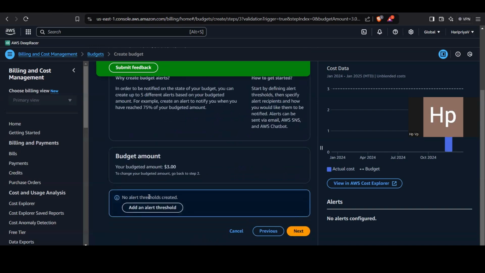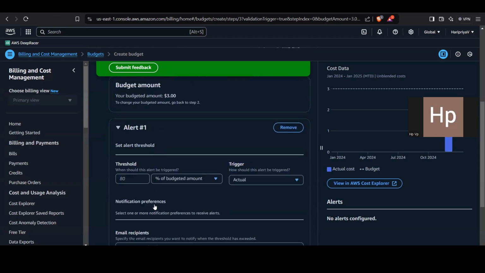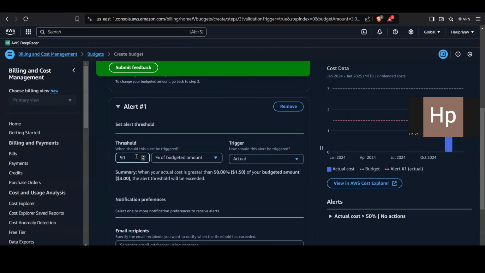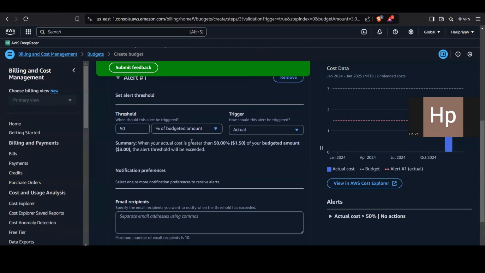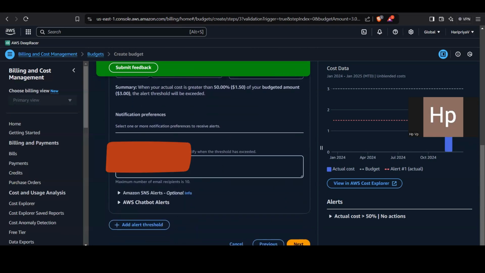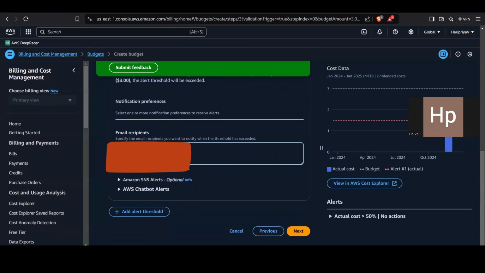Here you can see the budget amount is $3. No alert threshold created. Add an alert threshold here. We need to create an alert threshold for this. A threshold is basically a limit. So we are setting that threshold at 50%. We can set 50%, 80%, 100%. If it crosses the limit, we'll get notified. Here we want to add the email recipient, and the Amazon SNS alert.